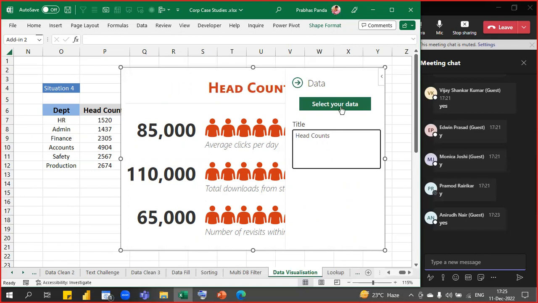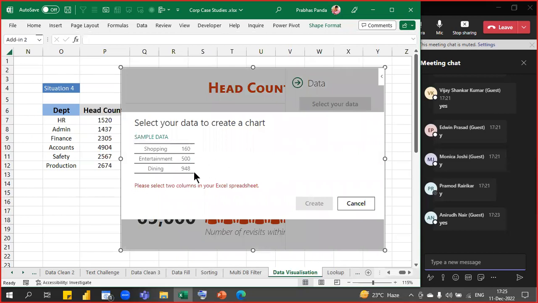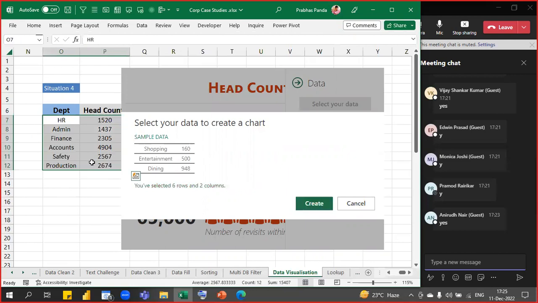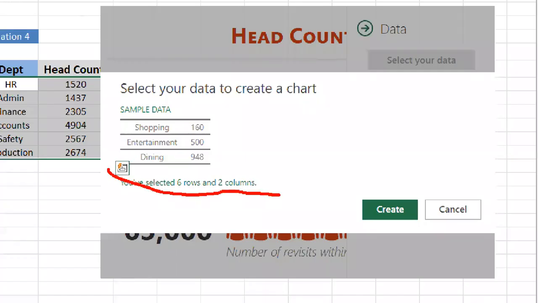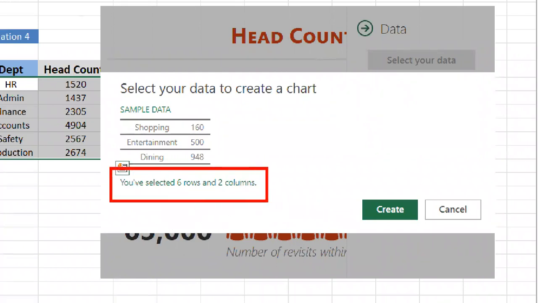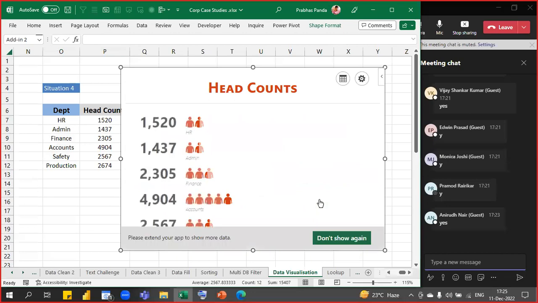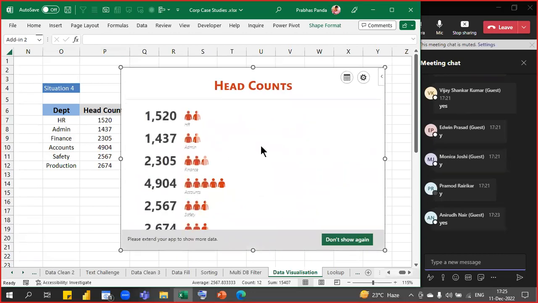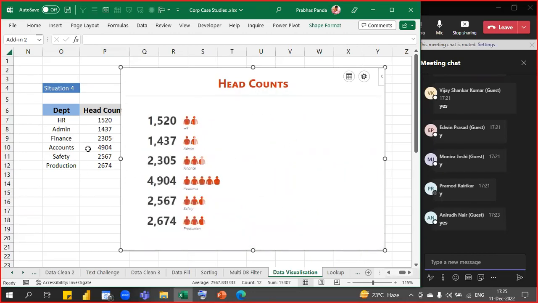Now, where is the data? The Select your data button is there. I will click that and connect with my data. How? I will just select only the data points like this, and see, immediately it will show how many columns and rows I have selected. And I need to click this Create button. That's it. Just click on this. Now this will be ready. Can you see the entire data, whatever we had, automatically populating over here.